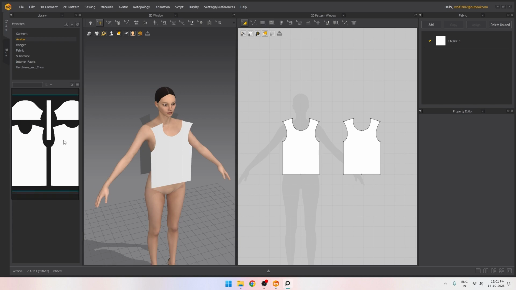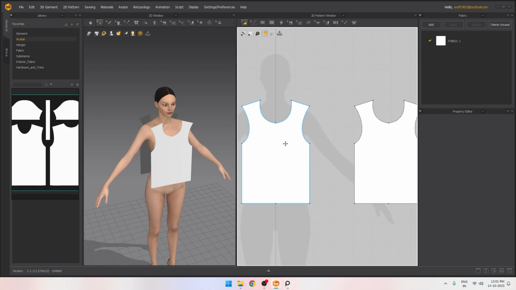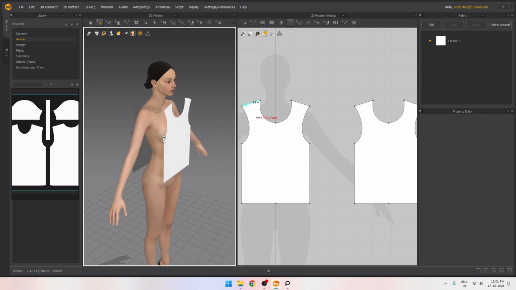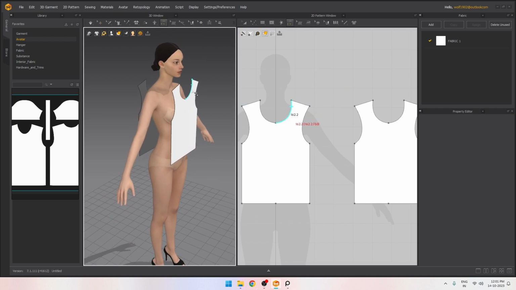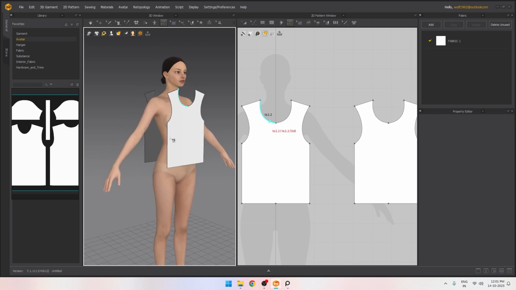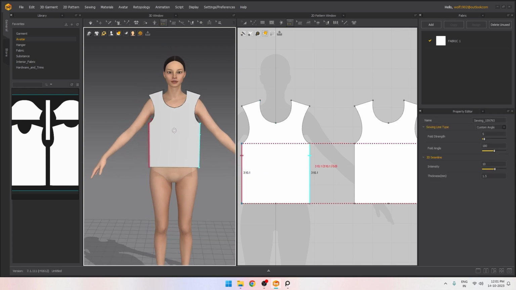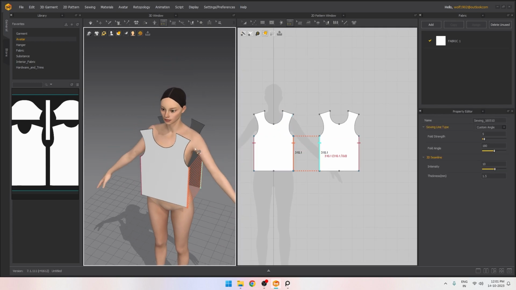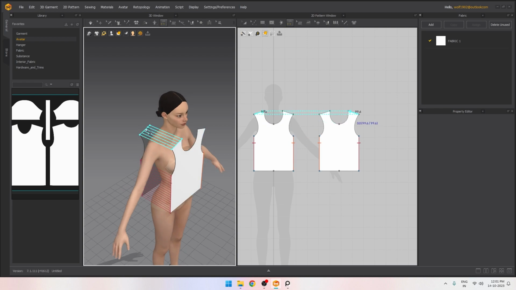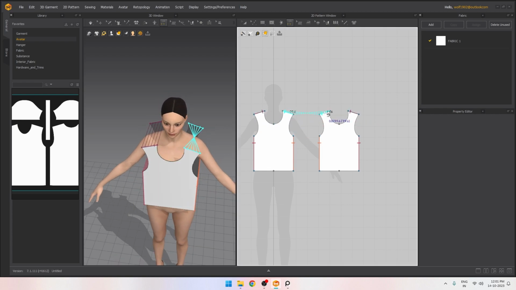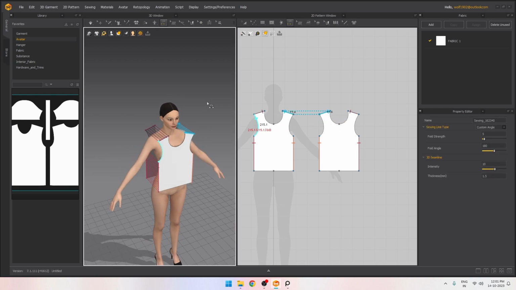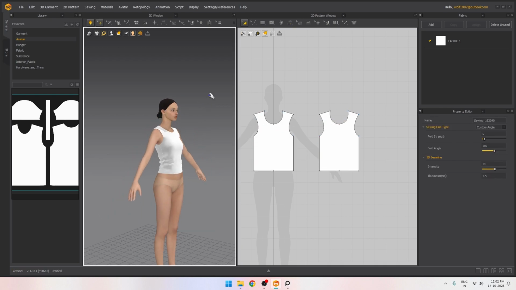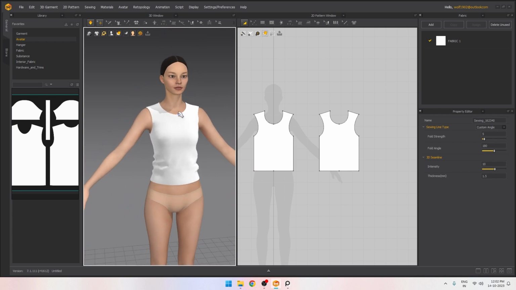And now let's sew the two parts together so that we can start the simulation. For the sewing, I'm going to go to this segment sewing, and you can also go to your 3D view and sew these in your 3D view. So I'm going to sew this together and these two together, and for the shoulder you can either do this in 3D view or in 2D view. And if I press space, then you can see that it fits perfectly.